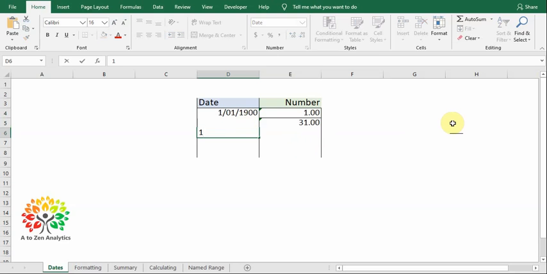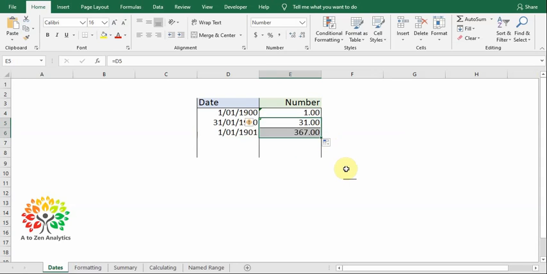Now doing the same for the 1st of the 1st 1901, when we drag down the formula we see the result 367. Due to compatibility reasons, the year 1900 was treated as a leap year, which is not true, but has been the case since the 1980s. It is unlikely to impact your calculations and would cause other undesirable issues if the behaviour was corrected.